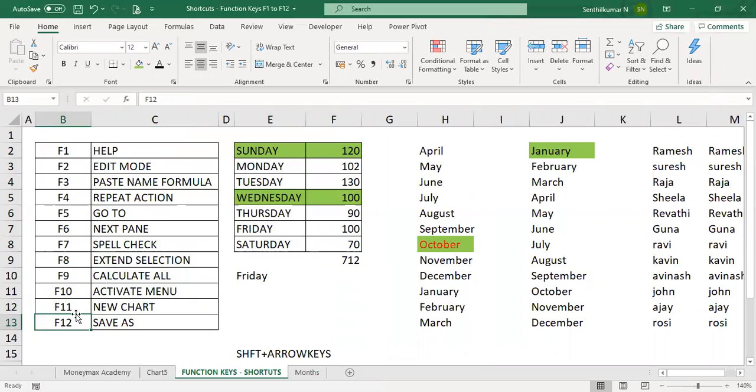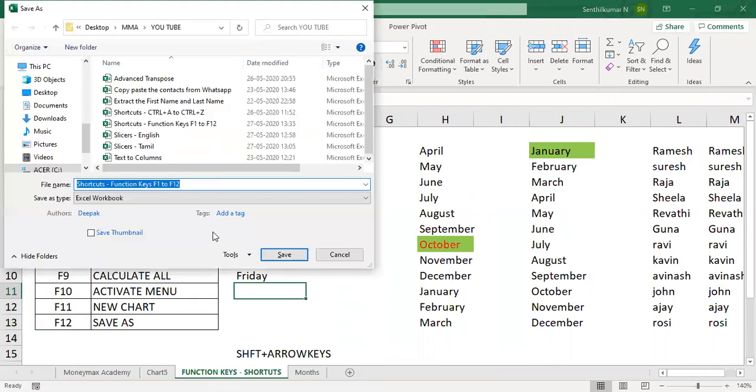Last but not least, we are going to learn about F12, Save As. You already have the data and you want to save it as a new file. You can use F12. You can copy, paste the data, and save as using F12.